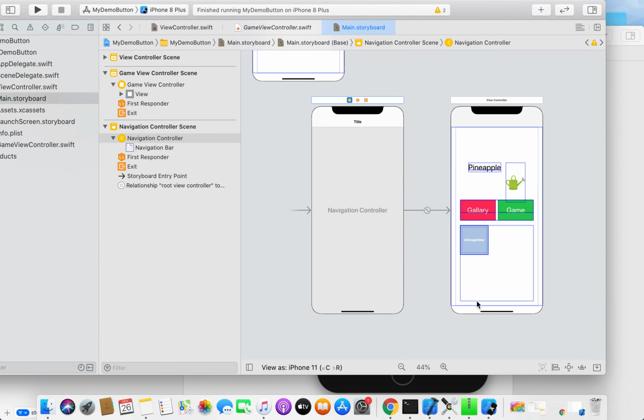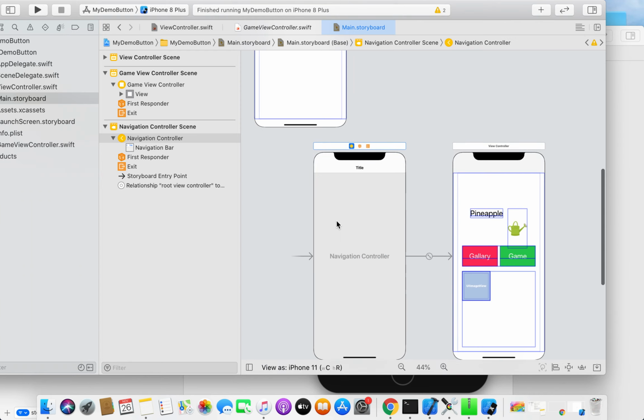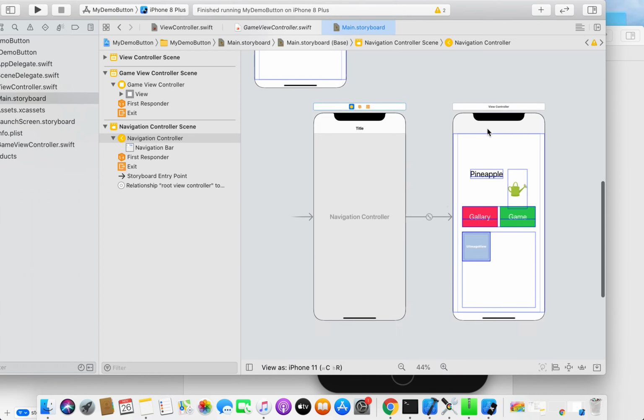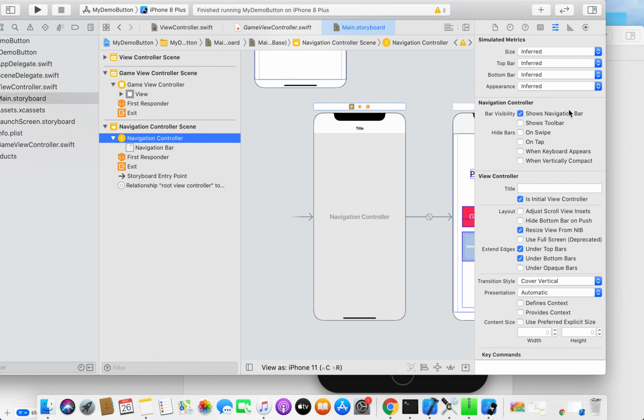So a navigation controller is added over here. You can see, as soon as I added a navigation controller, my view controller which I added here has a top bar, a navigation bar. Select this navigation controller and uncheck this show navigation bar, and this is going to hide your navigation bar. You can show or hide your navigation bar using this. Okay, so I will uncheck this.